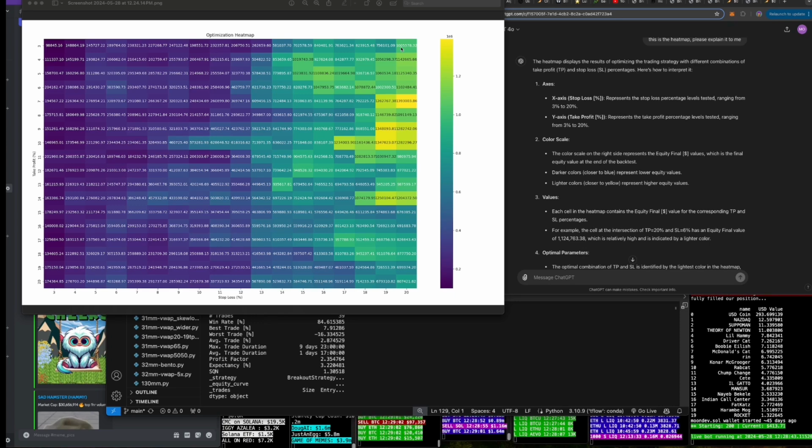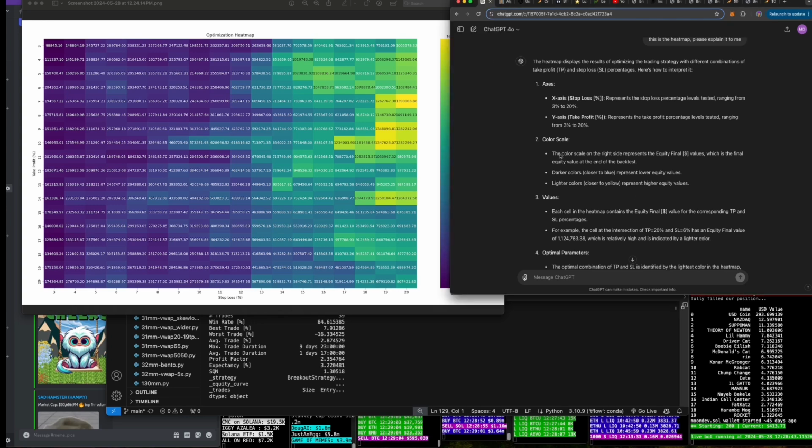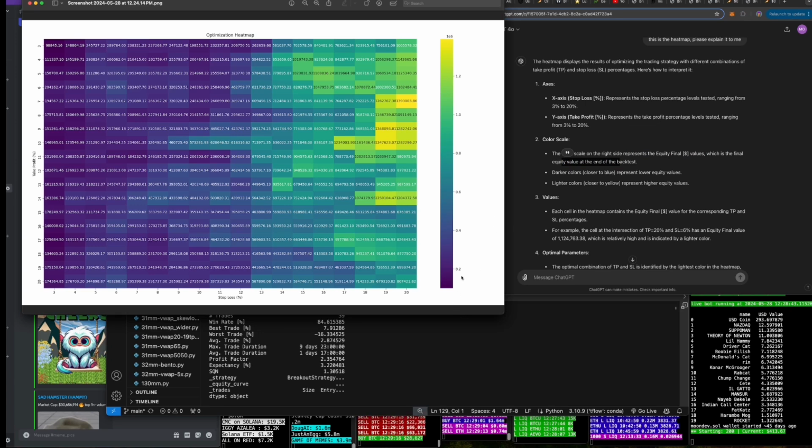Can't be right. I need to read more about this. I'm getting ahead of myself. I need to read it. The color scale from the right represents the equity values, which is the final equity value at the end of the backtest. Okay, so 0.2.